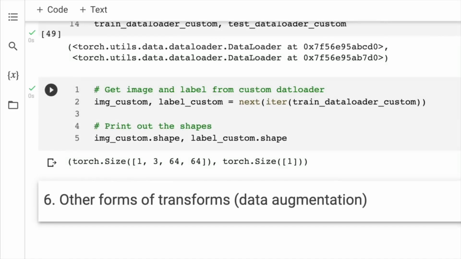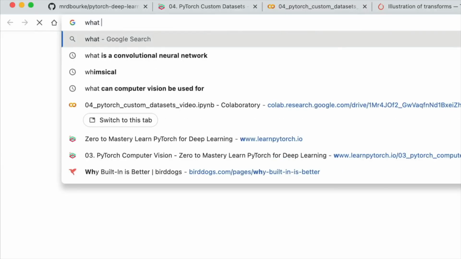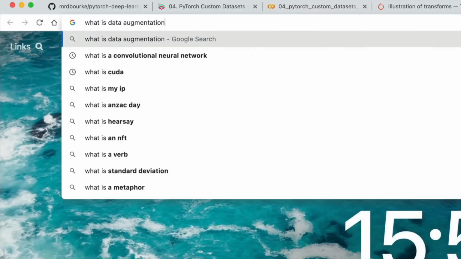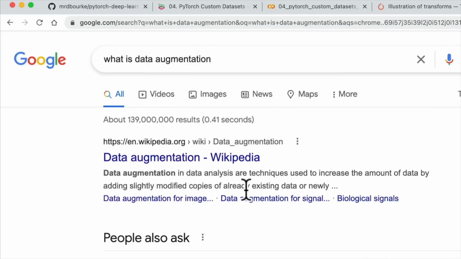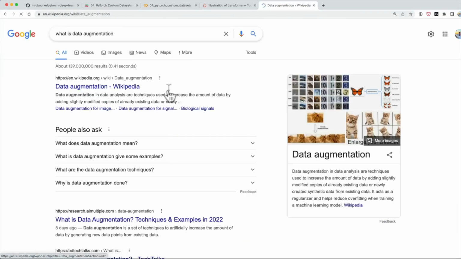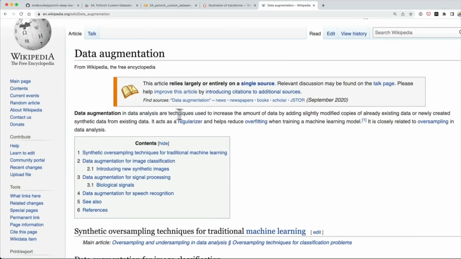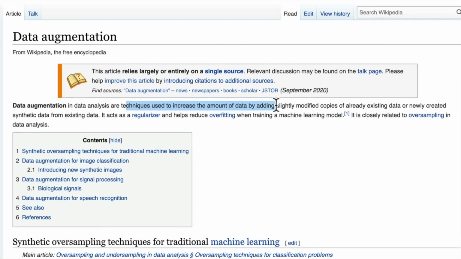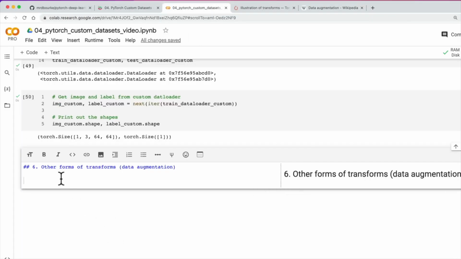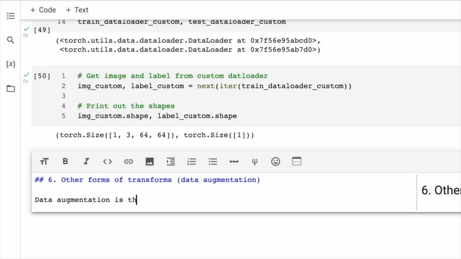So how could you find out about what data augmentation is? Well, you could go here, what is data augmentation? And I'm sure there's going to be plenty of resources here. Wikipedia, there we go. Data augmentation in data analysis are techniques used to increase the amount of data by adding slightly modified copies of already existing data or newly created synthetic data from existing data. So I'm going to write down here, data augmentation is the process of artificially adding diversity to your training data.